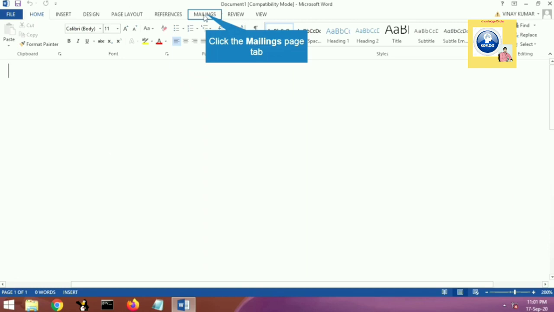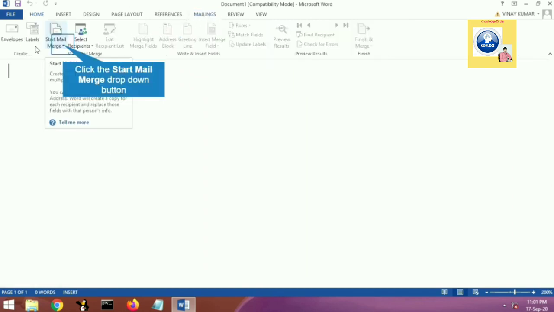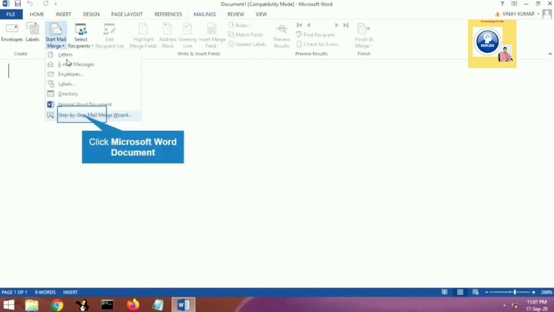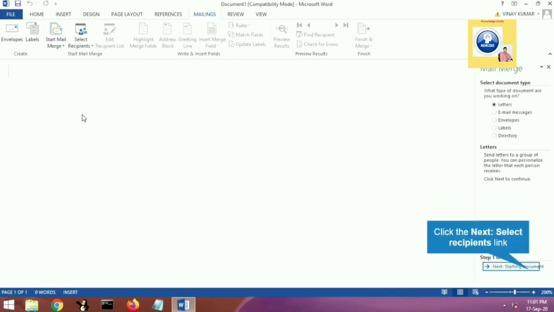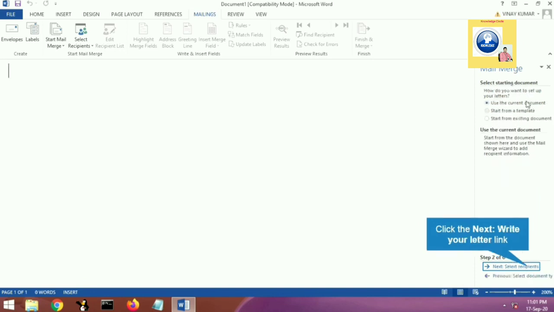On the Mailings tab we will click, then we will click on the Start Mail Merge option. When we click we get the last option, Step by Step Mail Merge Wizard. We need to click there. Then by default in the Mail Merge pane the Letter option is selected. We don't need to change it. We will click at the bottom, Next Step. So we will create our document.